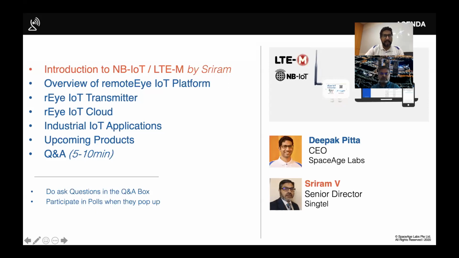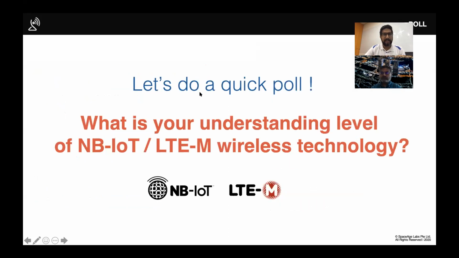Let's see, we have enough people, I think we can get started. So maybe we'll start with a poll to understand what your awareness of NB-IoT and LTE-M technology is. Let me quickly launch the poll. You should see a poll. I'll let it run for a minute or so, so you can give your responses. The question is, what is your understanding level of these technologies?